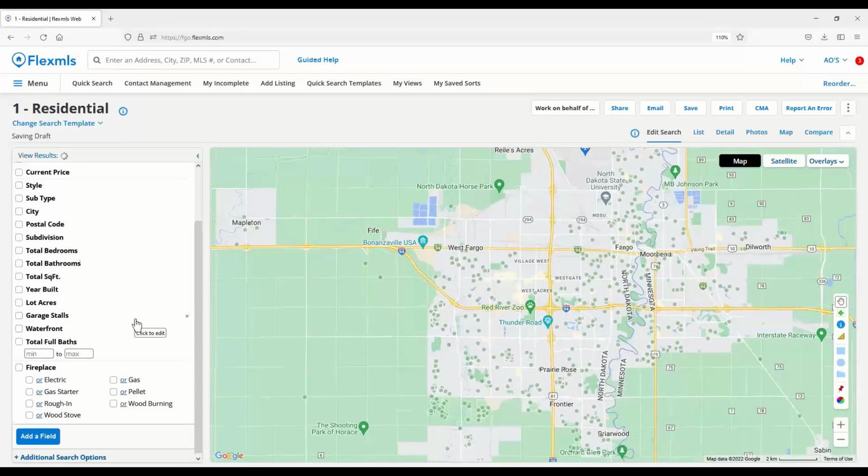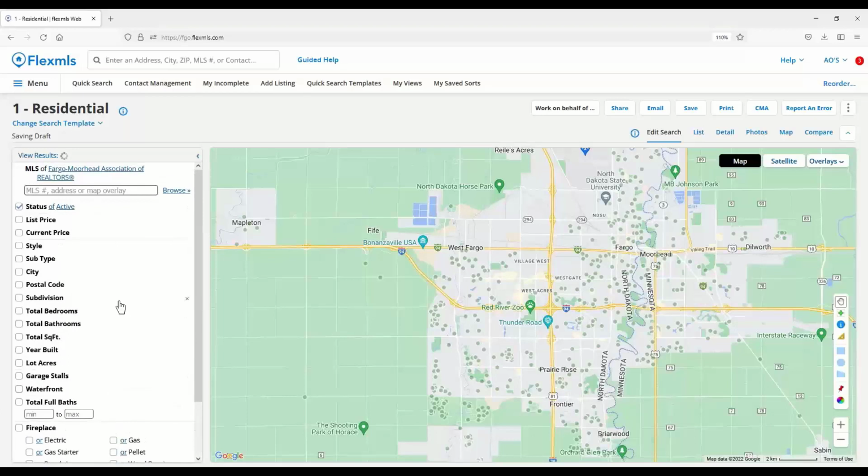Whatever works for you. So now I have this list of fields, and how do I save this so I don't have to keep adding total full baths every time I do a residential search, and I don't have to keep on adding fireplace every time I do a residential search? I come up here to the magical button that is save, which we love. And up here, I could save the search, but I didn't do a search. I don't have any search parameters in here, no beds and baths and price and all that. I'm here going to save a quick search template.